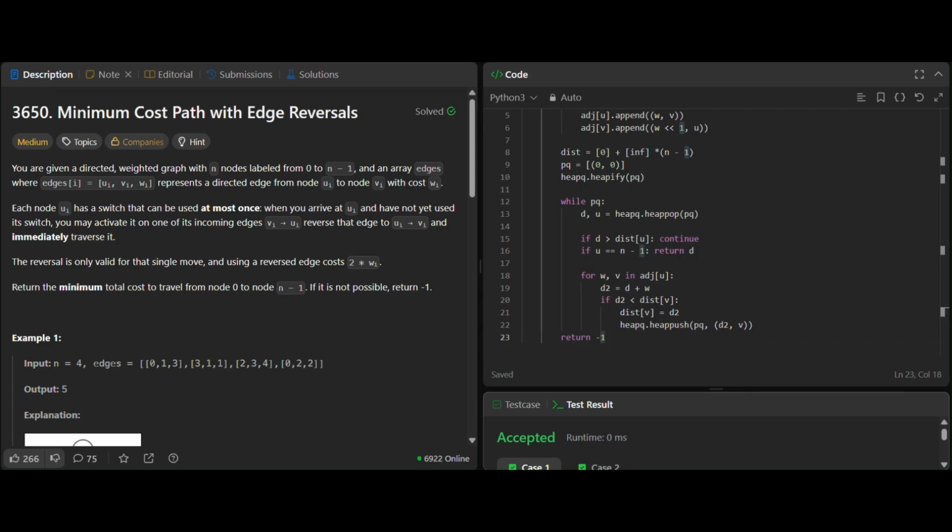Common mistakes and edge cases. Overcomplicating with DP or state tracking. Forgetting reversed edges cost double. Using BFS instead of Dijkstra. Not handling unreachable destination. Recap. Model edge reversals as new directed edges. Assign correct costs. Run Dijkstra normally. Interview tip: when a problem adds special moves, ask if they can be modeled as extra edges.